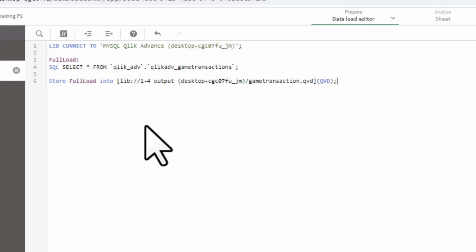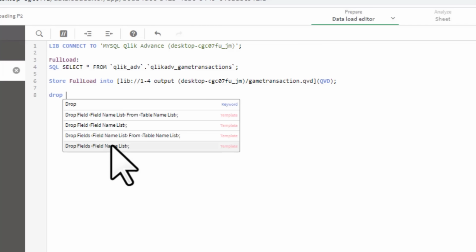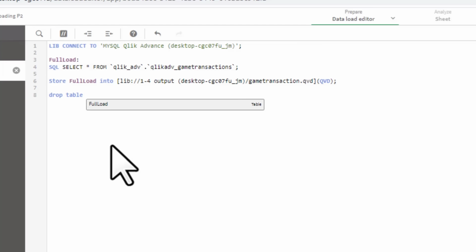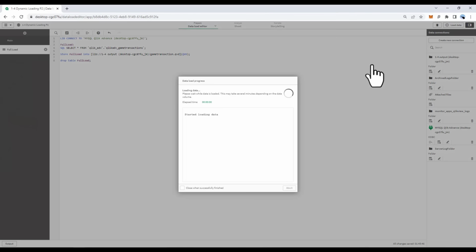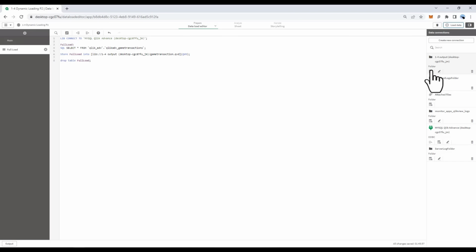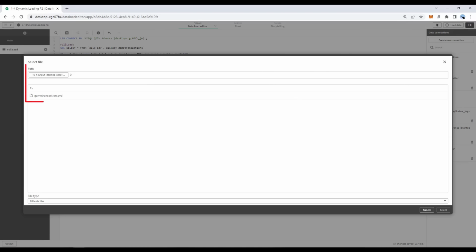Since we've saved the contents of the table full load into the QVD, we can drop the table afterwards. On a new line after the store script, type in drop table full load;. With the full load script done, hit the load data button. Once the data load is complete, the game transaction.qvd file should now be visible in the 1-4 folder.